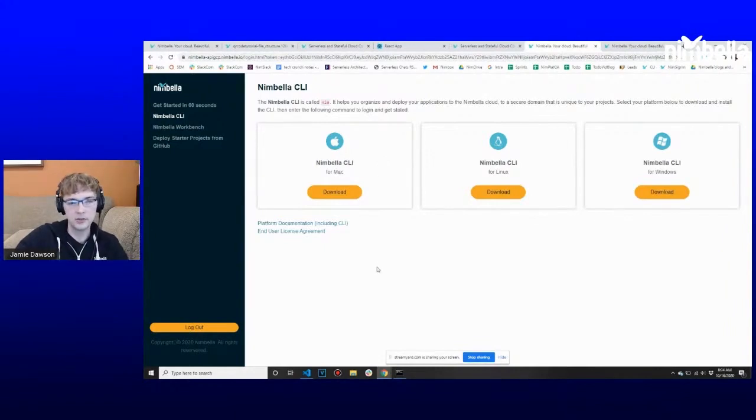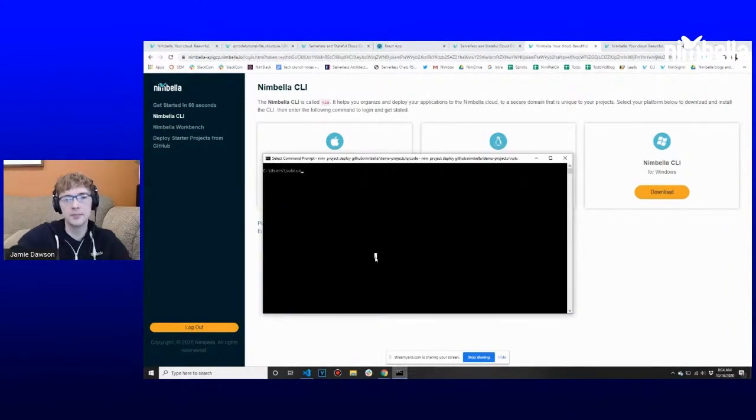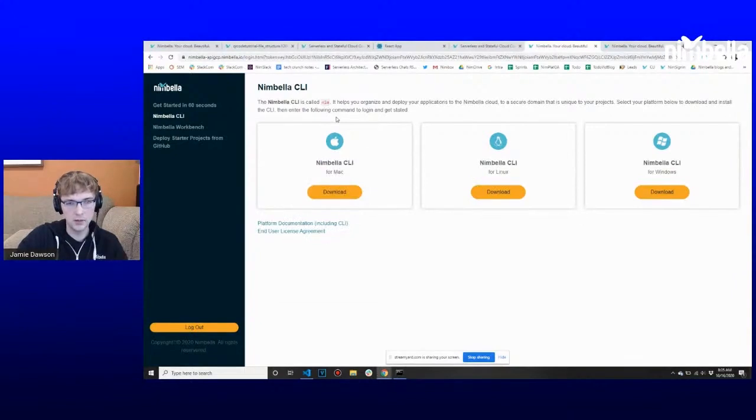The CLI itself is called NIM. When you download the CLI, NIM is what you'll be using to actually interact with the cloud. You'll use NIM to say, hey, I'm talking to Nimbella's cloud, I need to send commands. These commands could be anything from deploying starter projects that we have, creating a template to start adding your own custom code, or just something as simple as saying, hey, I want the URL for a serverless function. So that's good. We're going to let that download in the background.